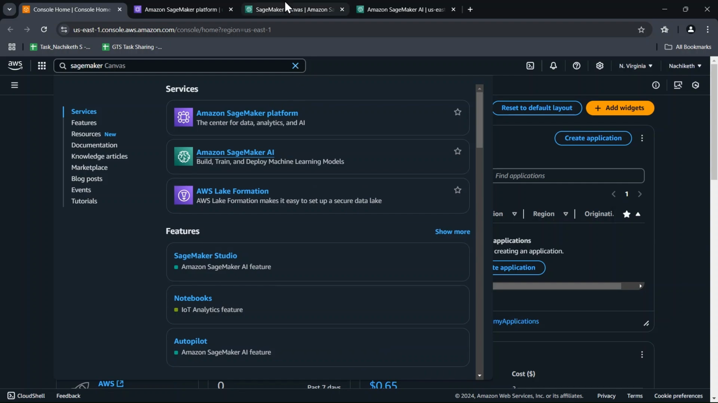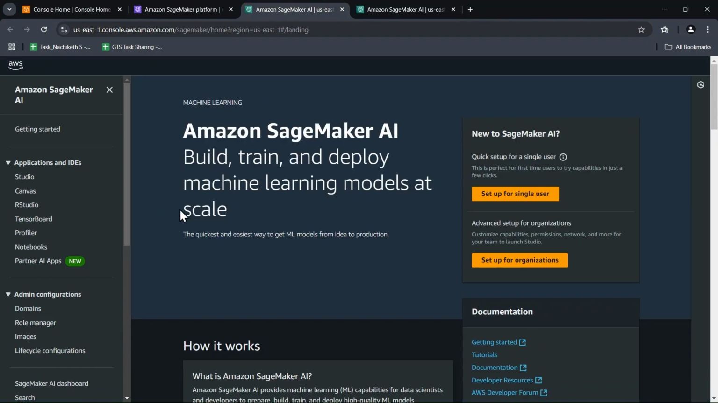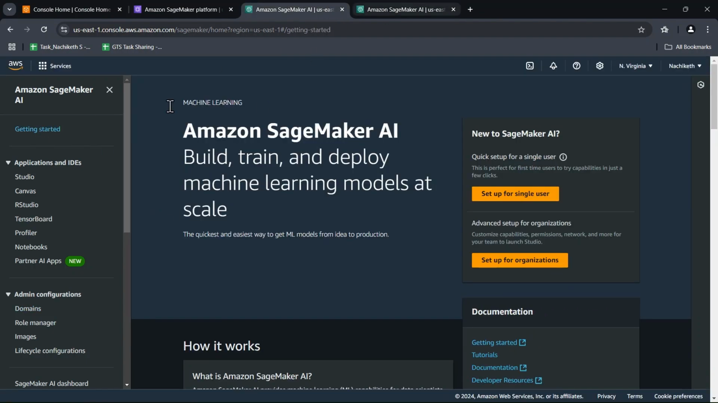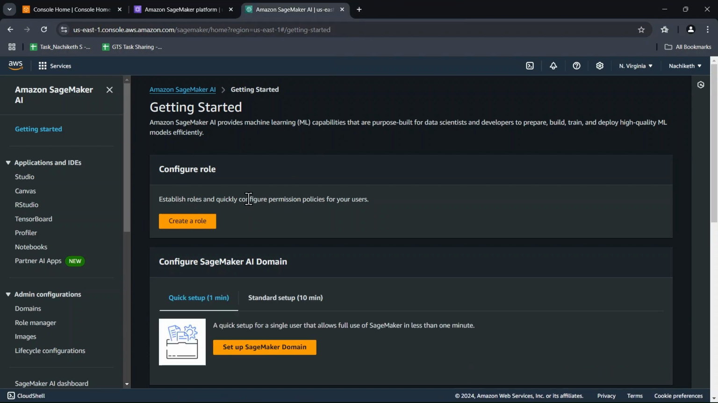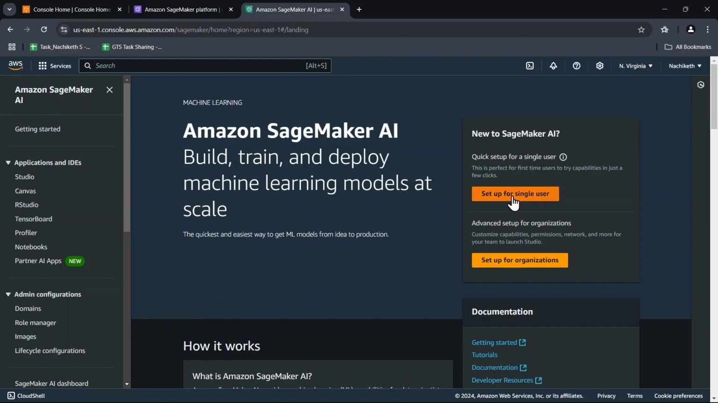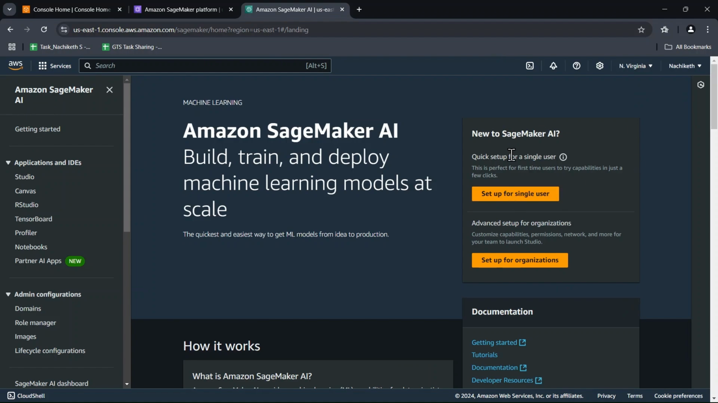Okay, so see here, it will come and land us in the same thing. Just getting started. Either you can go and create the roles and do the things, or else directly you can see here, this is the landing page. Either you can go here for domain and create, or else from the landing page of the service you can also go with setup for single user or setup for organization.